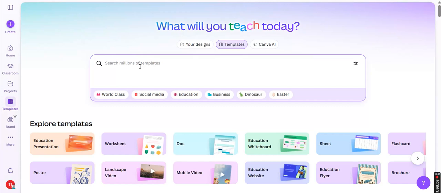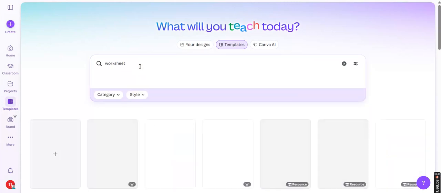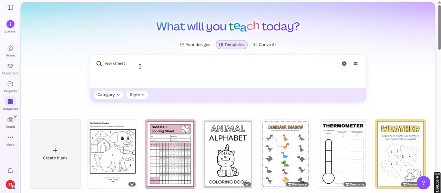As usual, I'm going to start with the worksheet. The reason why I use worksheets is because of the A4 format, which is something I really like because most of the documents that we print are usually printed in A4. So I start by creating a blank space.